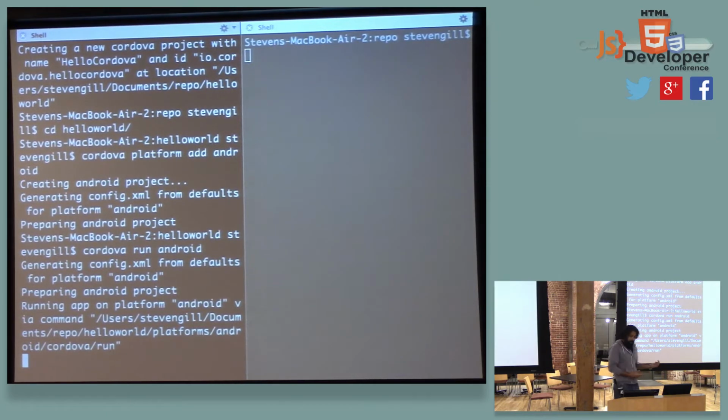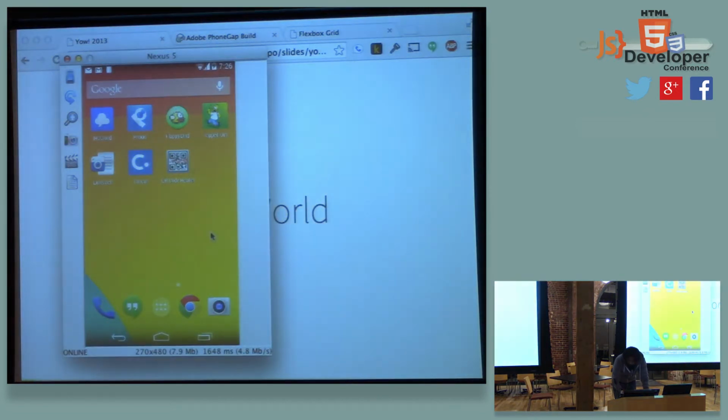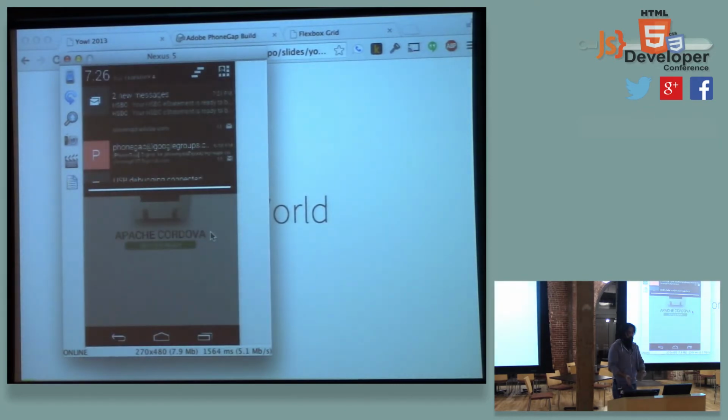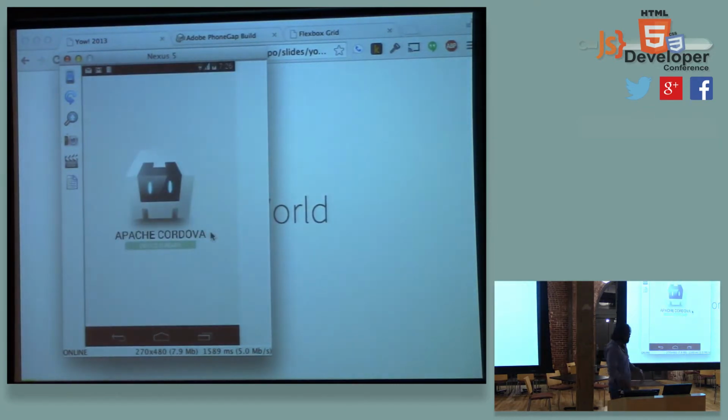And now I'm running it, which is going to deploy this onto my phone. To show you what that looks like, and hopefully this happens pretty quick. Oh, here we go. And it just launched on my phone. I didn't do anything. I just did cordova run android, and it launched to my device. This is actually my phone sitting right here. I'm just displaying it on screen.